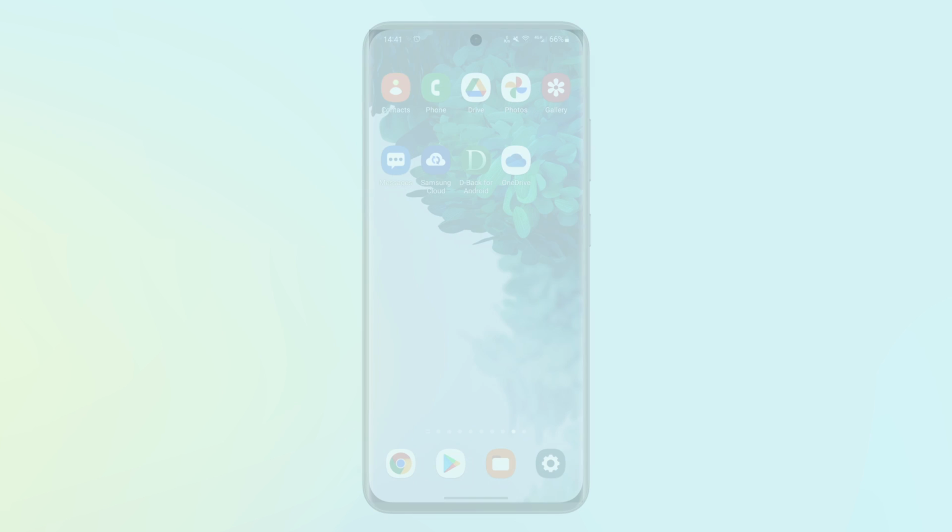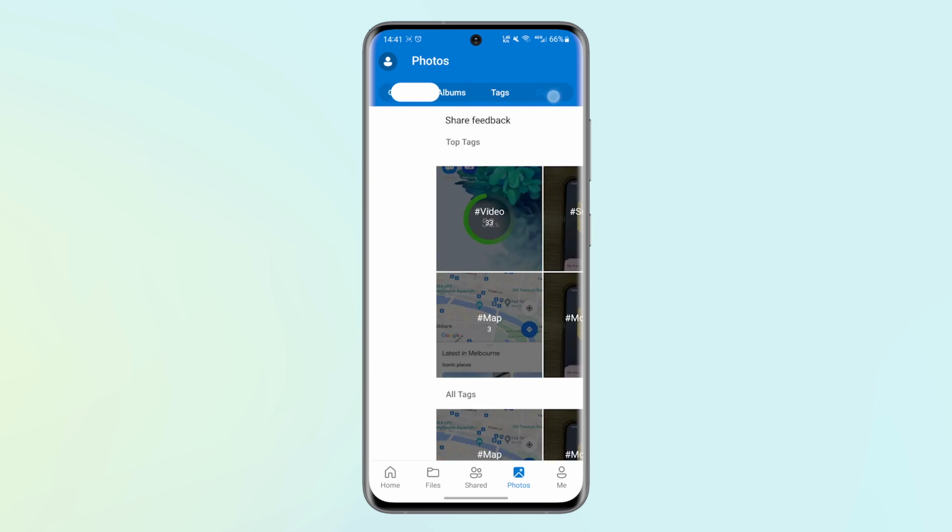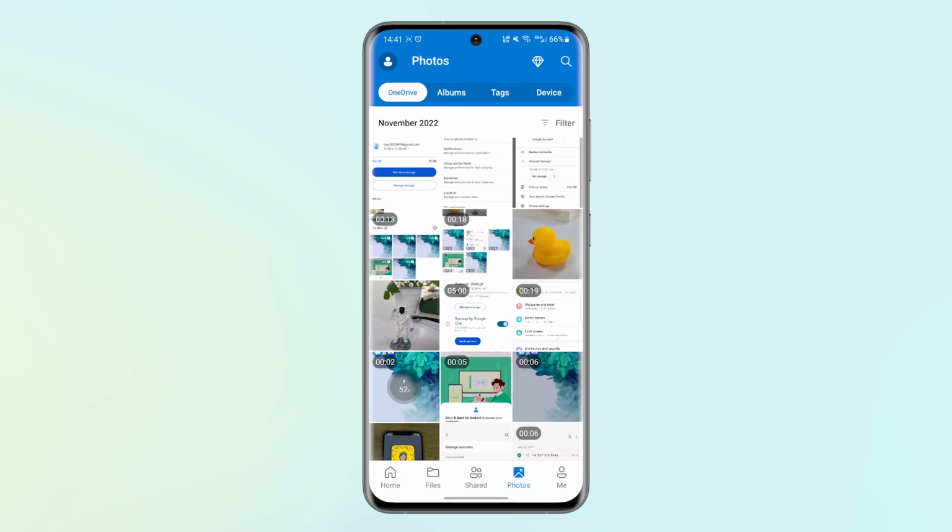Step 1. Open the OneDrive app on your Samsung phone, and you will see four folders. They are OneDrive, Albums, Tags, and Device. You will see the deleted photo in the OneDrive folder, which cannot be found in the Device folder.